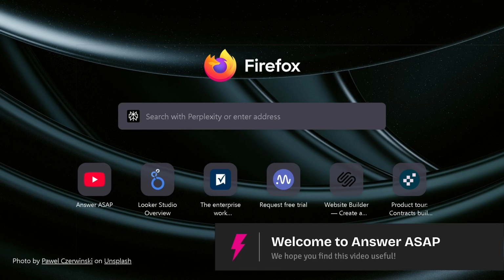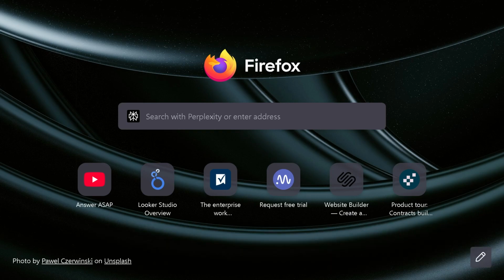In today's video, we are going to show you how to change the font in Mozilla Firefox, which is super useful if you want better readability or just prefer a different font style. Let's begin.